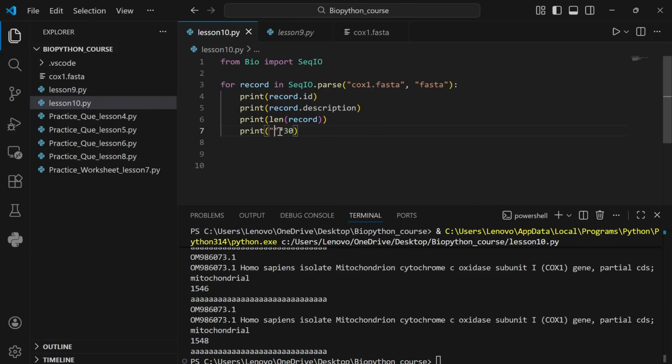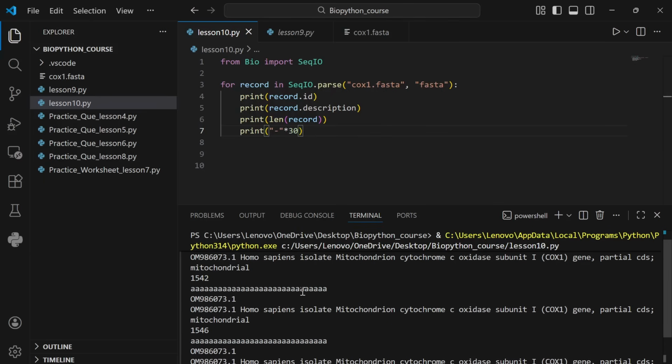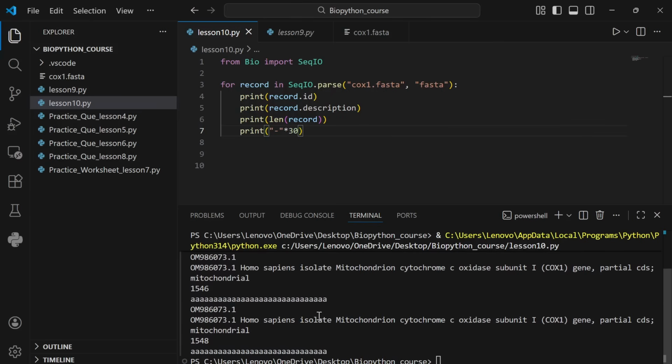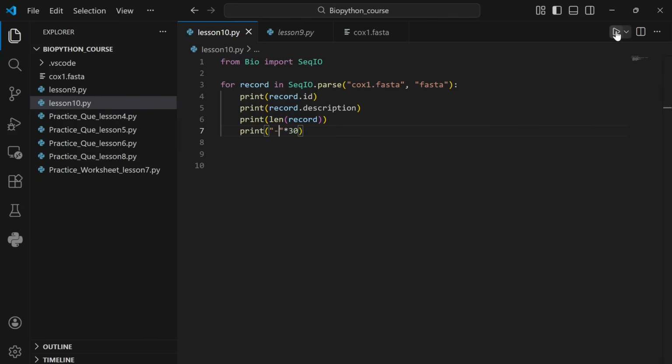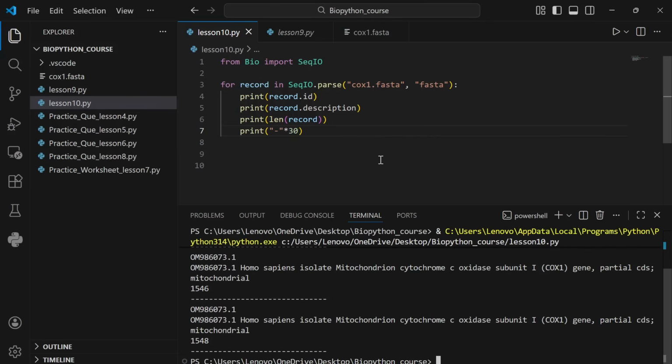I wanted a line because I don't want it to get messy. I want to separate it, that's why I printed a line here. Let's rerun it. So here the dash has been multiplied 30 times. It's just a string. We learned that anything we write inside double quotes is a string.